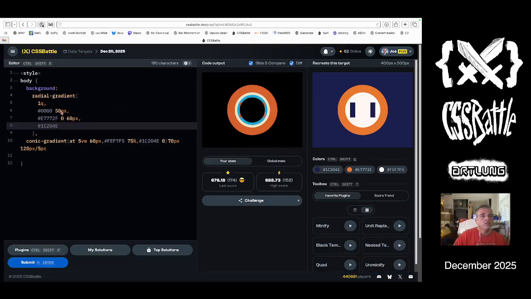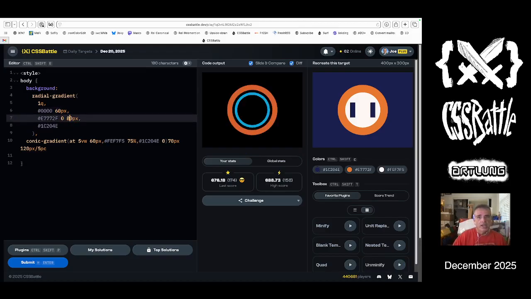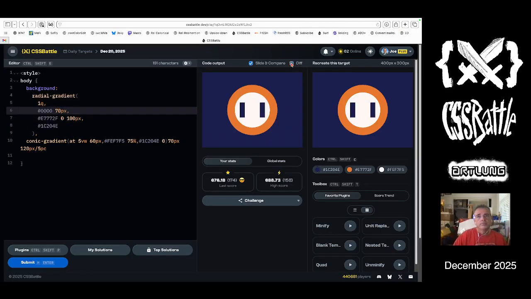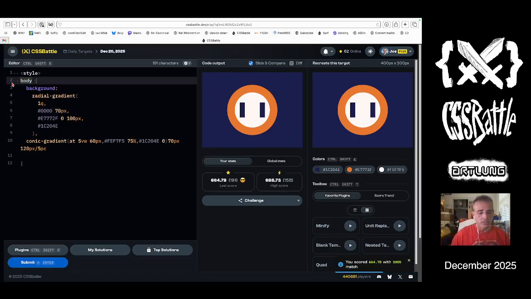Okay, so let's make these numbers different. Let's go 60, 80, 100, 70, and look at that. So there, we got rid of our 50%, we got rid of our border, and now we have 2 gradients doing all the work, which is nice.